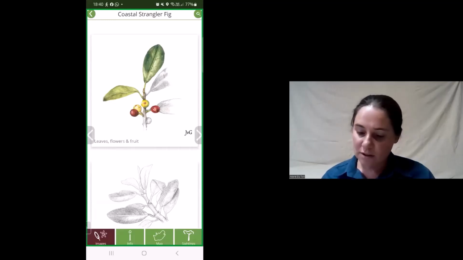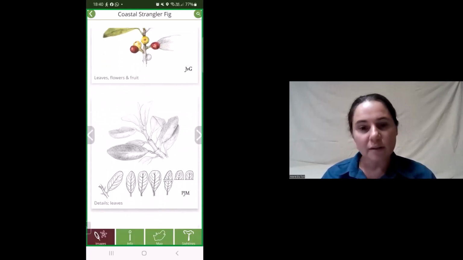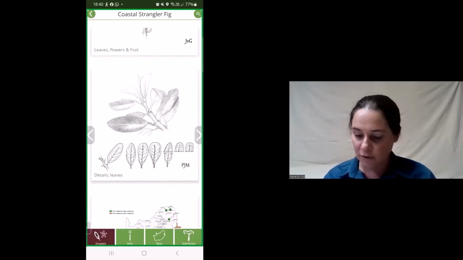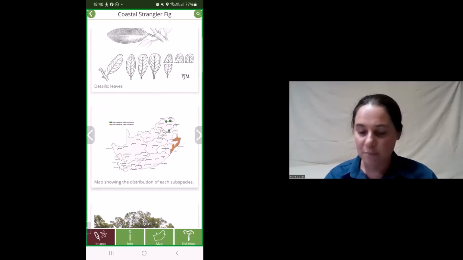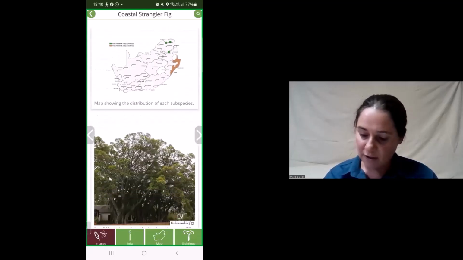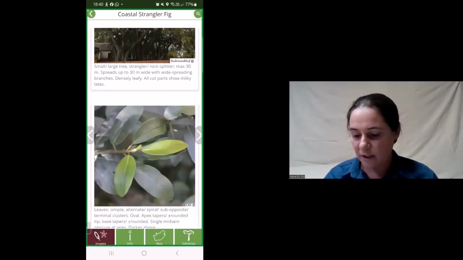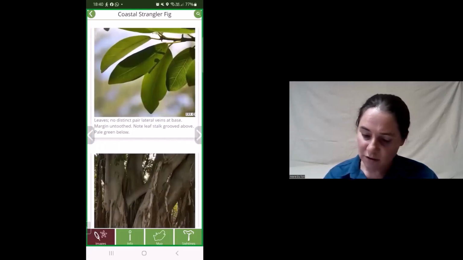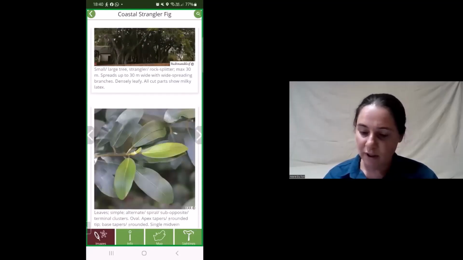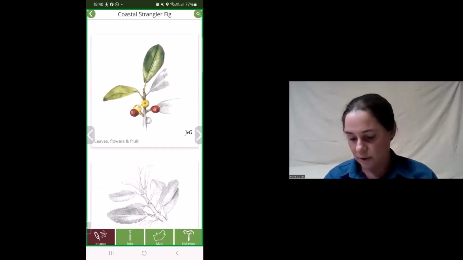Okay, in the images, there will always be 2 artworks, so a color one and a picture of the leaf, and then there will be other information. So if there's subspecies, you will see a map, and if there are pictures attached, you will see them when you scroll down. Most of the plants have got additional photos, but all plants will have 2 artworks.